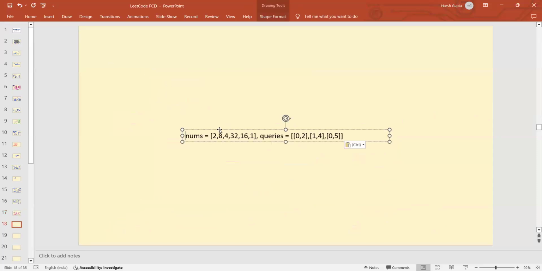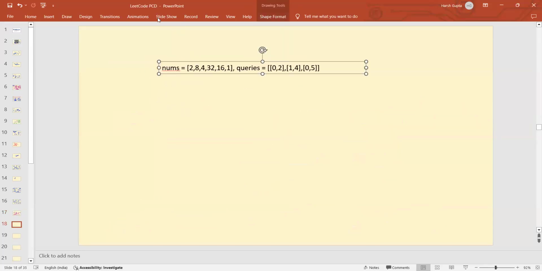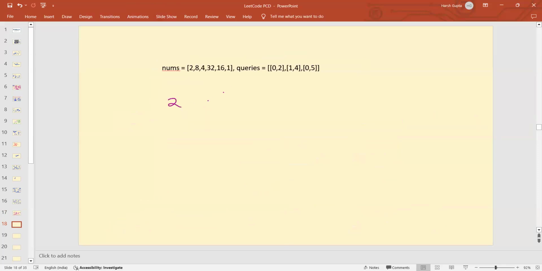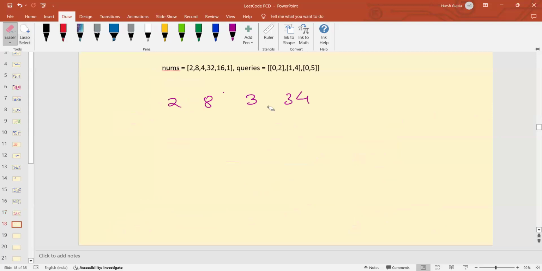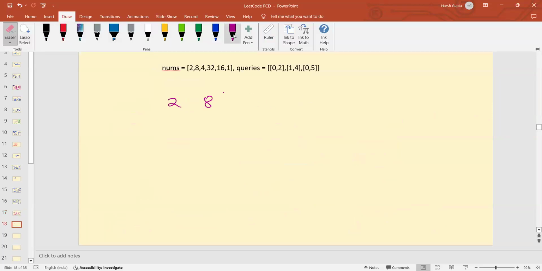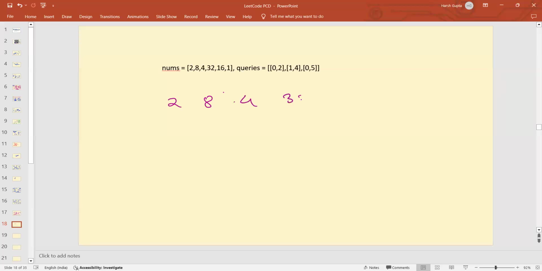How are we actually finding the answer to the query? Let's suppose you are given a query 0 to 2. You are given the array nums, which is 2, 8, 4, 32, 16, 1. And you are given the query 0 to 2, that is, the value of L is 0 and R is 2. You have to compute the answer for 0 to 2.